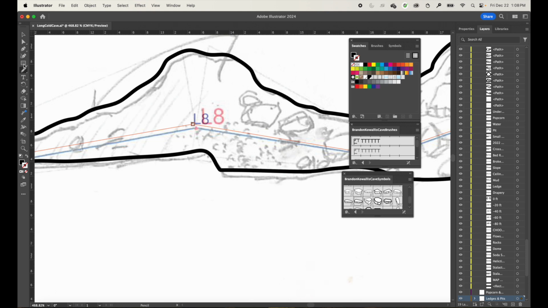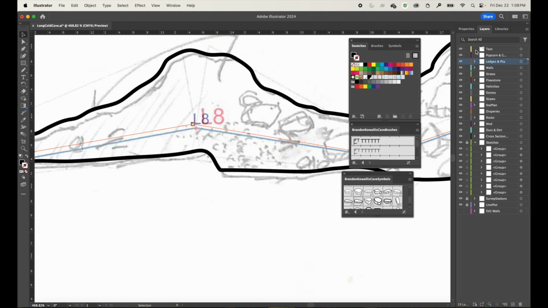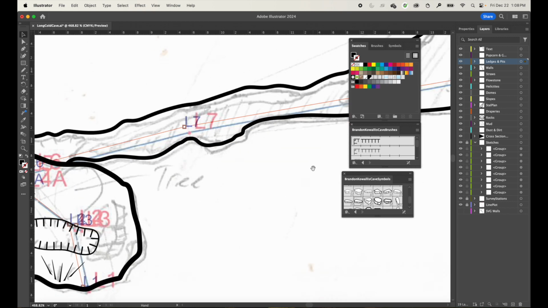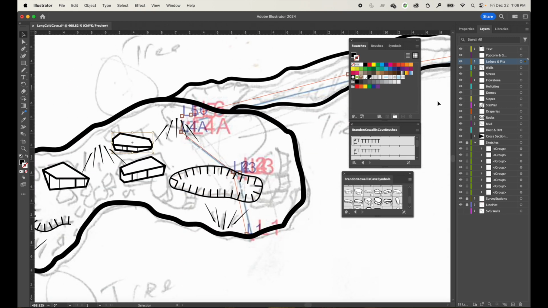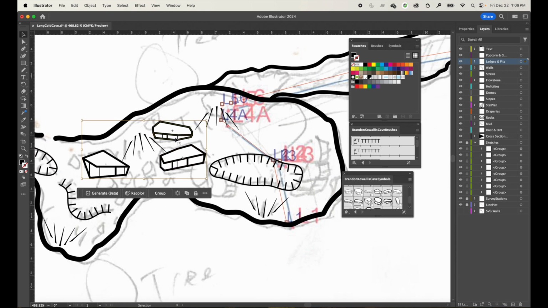Oh, you know what? I realize I just made a mistake, and hopefully you all caught that too. So let's collapse that layer. All of these rocks that I just put in here are all now on the ledges and pits layer. I don't want that. I did the same thing with the slopes. So I should have been paying more attention. But this is a good thing to learn in case you make these kinds of mistakes where you get going and then you realize everything's on the wrong layer.